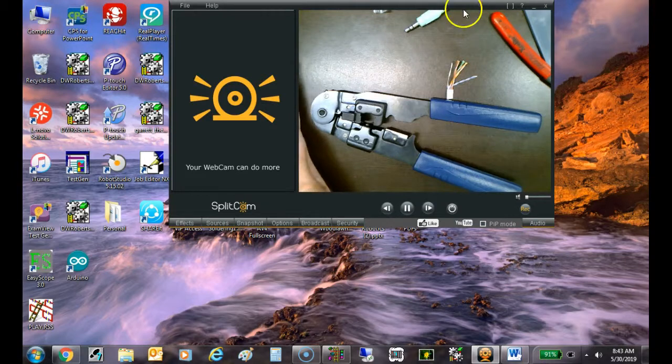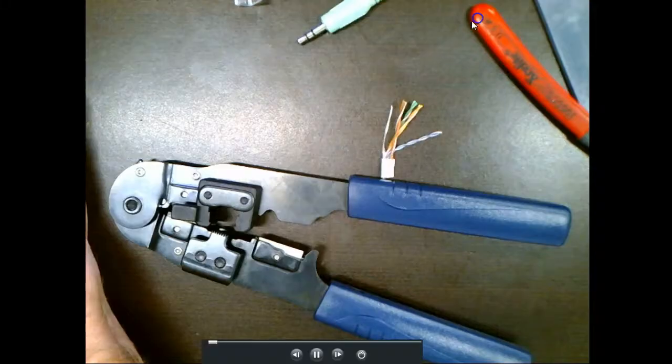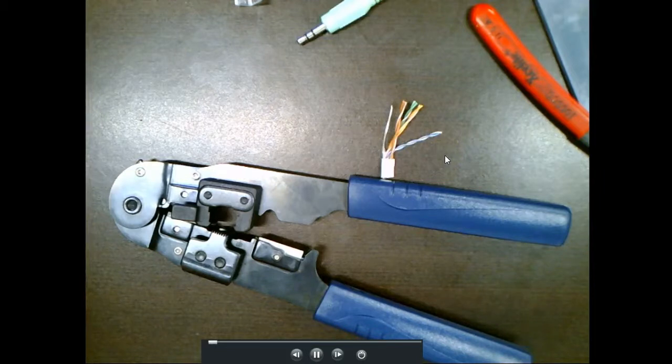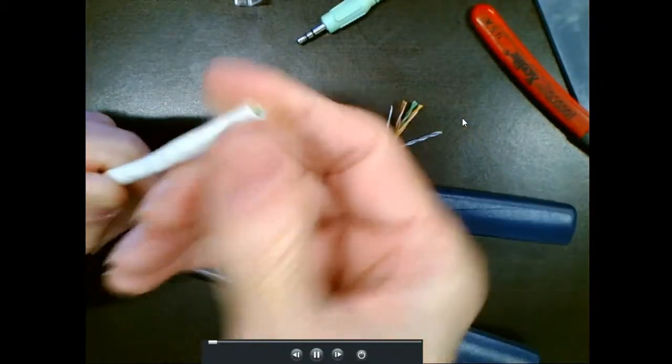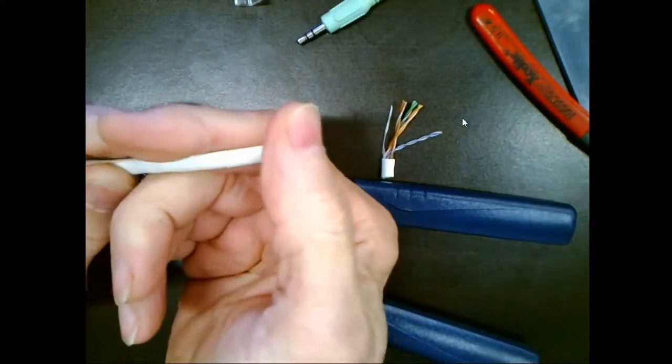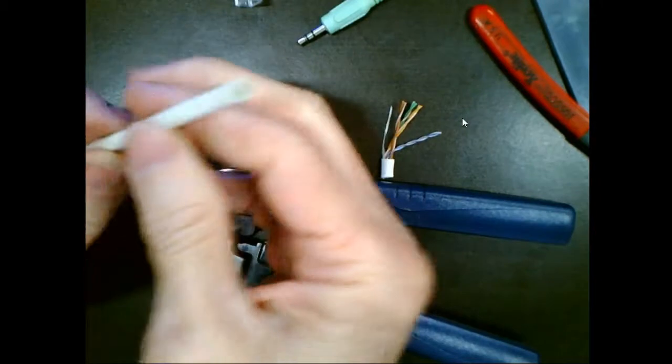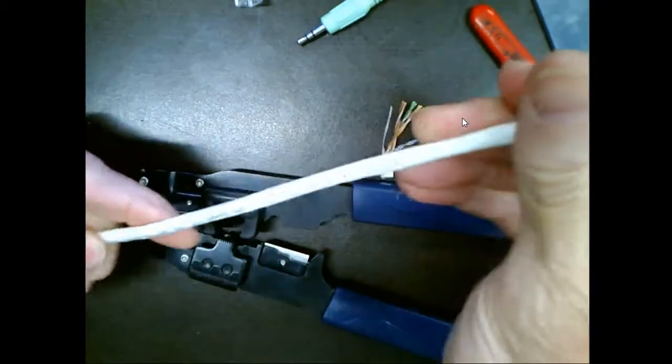So, we're going to build a crossover cable, and we're going to use a UTP. What's UTP cable? That's unshielded twisted pair, right? And we're using Cat 5e.